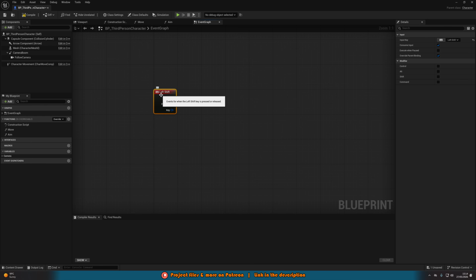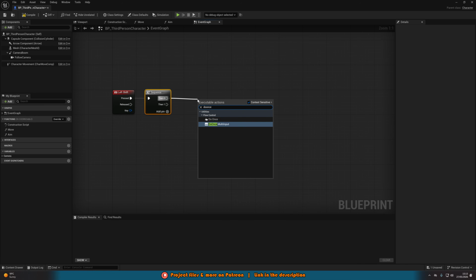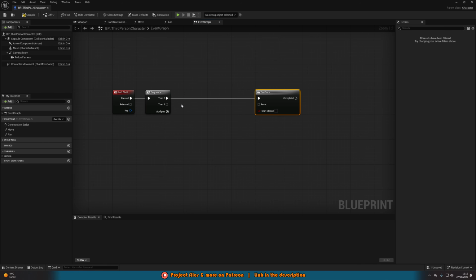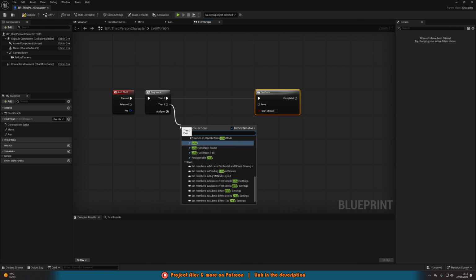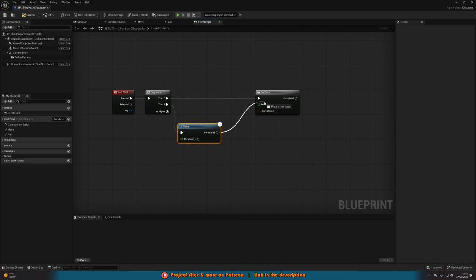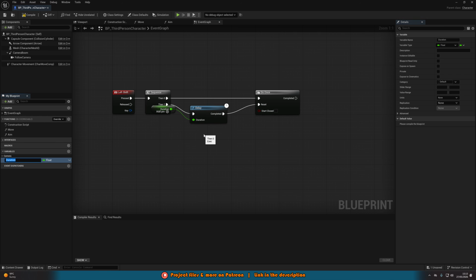The first thing we're going to do in here is hold down S and left click to get a sequence, connecting that into pressed. Off of then 0, we want to go into a do once. And for the reset, we want to come out of then 1, get a delay, and put the completed of the delay into the reset of the do once. We're then going to right click the duration of our delay, promote it to a variable, and name this one dash cooldown. As it sounds, we have now just created a cooldown for our system.